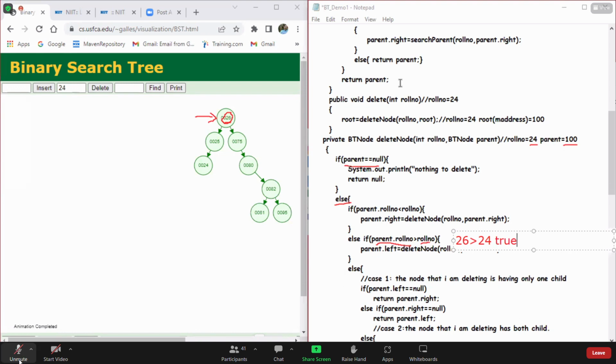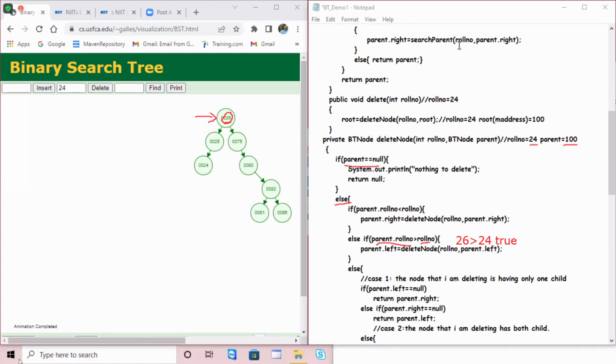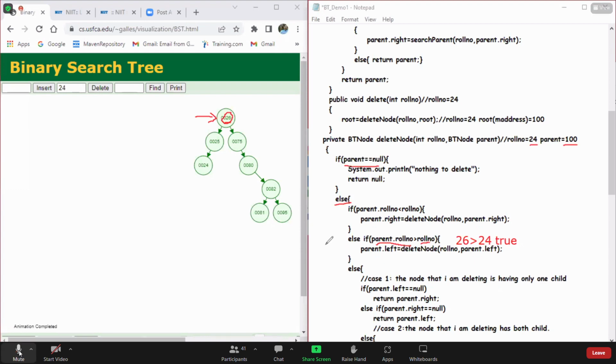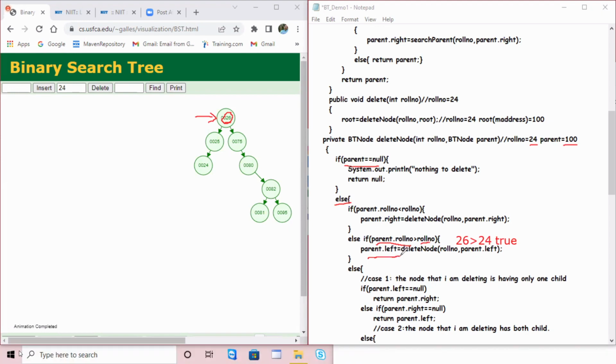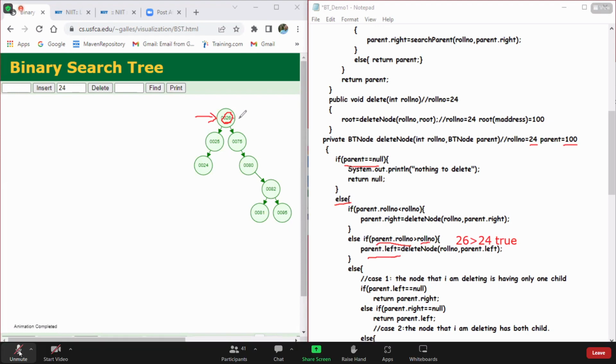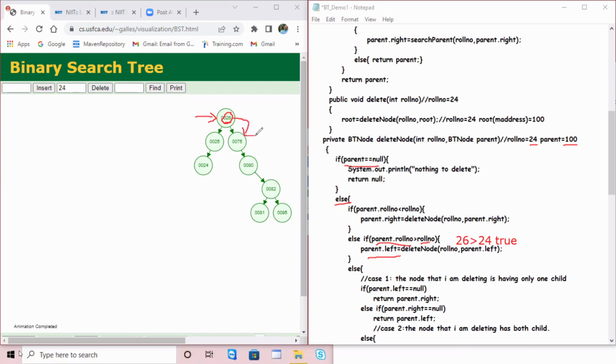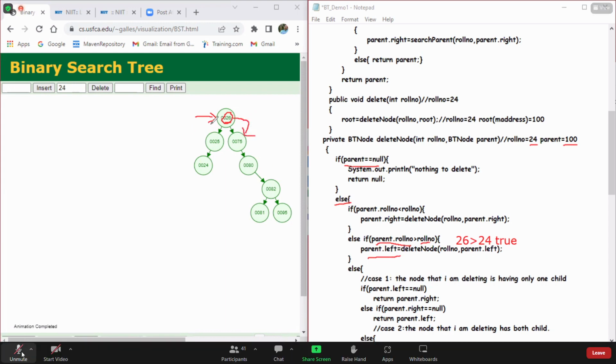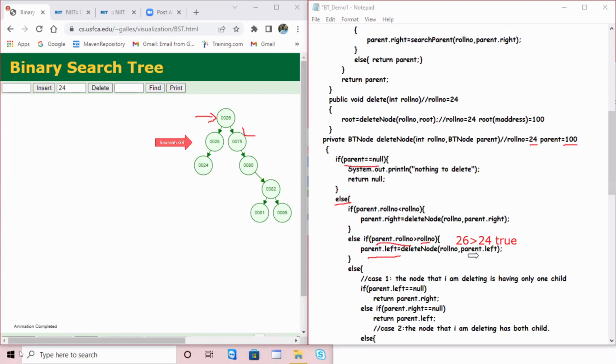So what to do? Go to the left. I need to go to our next line, that means this one: parent dot left. What is parent dot left? This one or this one? Which one? You tell me. Left side, 25. On the left side, sir, 25. So I can say this is wrong. Parent dot left is actually nothing but this particular point. So parent dot left equals delete node roll number parent dot left.